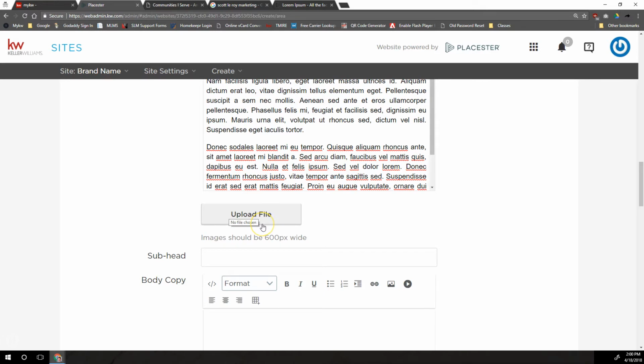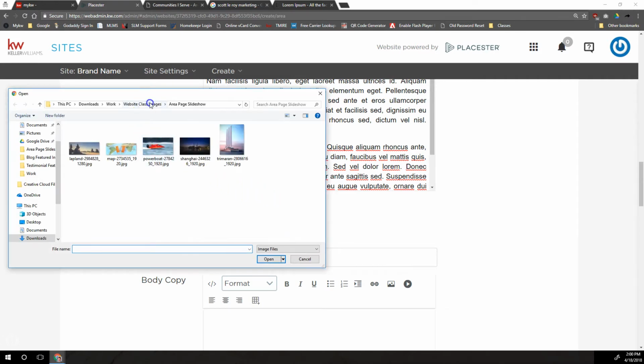It says the image should be 600 pixels wide. That's an at least number. If your image is wider than 600 pixels, not a big deal. But it needs to be at least 600 pixels wide, or else it's going to get blown up and look blurry. If it's wider than that, it'll just shrink it down.